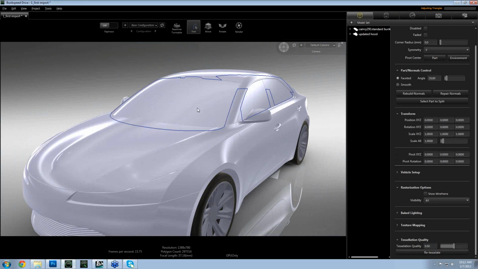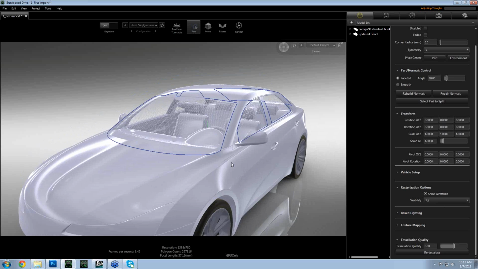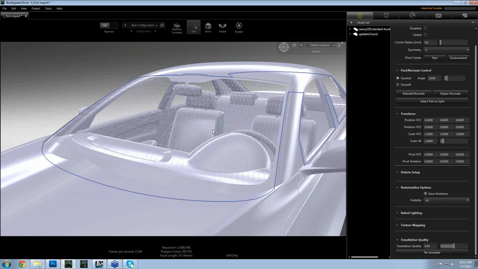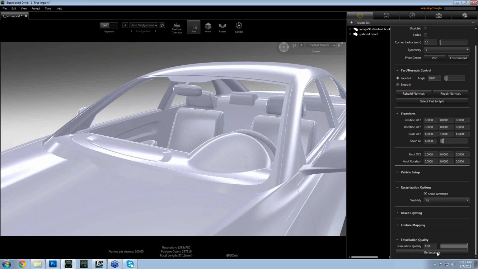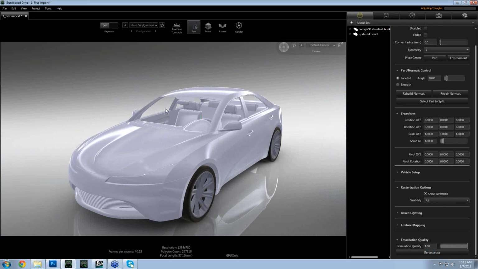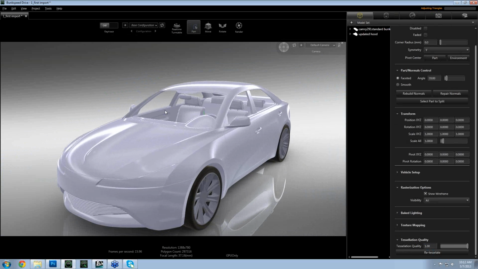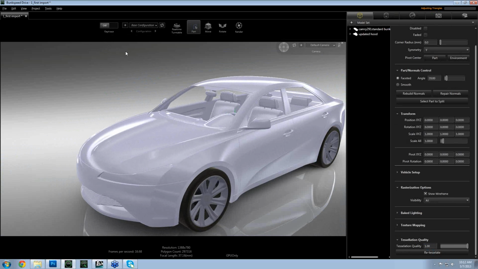Well, what I can do, I'll show the part retessellation on the windshield here. You can see that's easy as well. So we'll show the wireframe there, and now you can see the gaps between all these polygons here. Let's go ahead and crank that up to 1. We'll hit retessellate. And as it comes back in, that should show all of the wireframe.